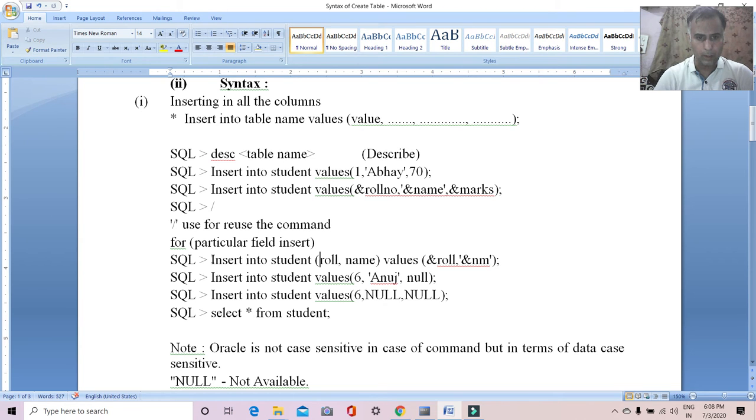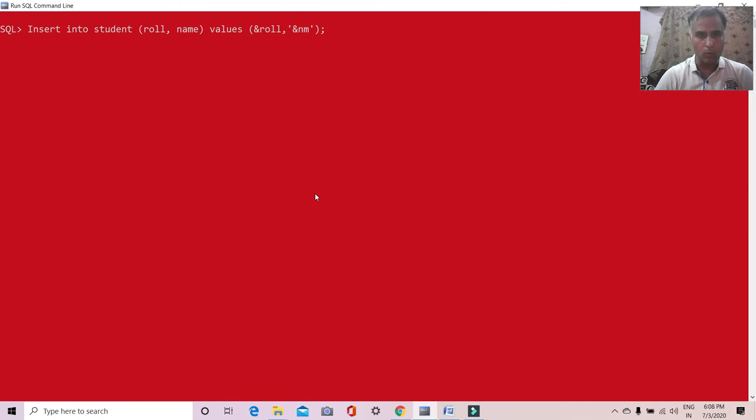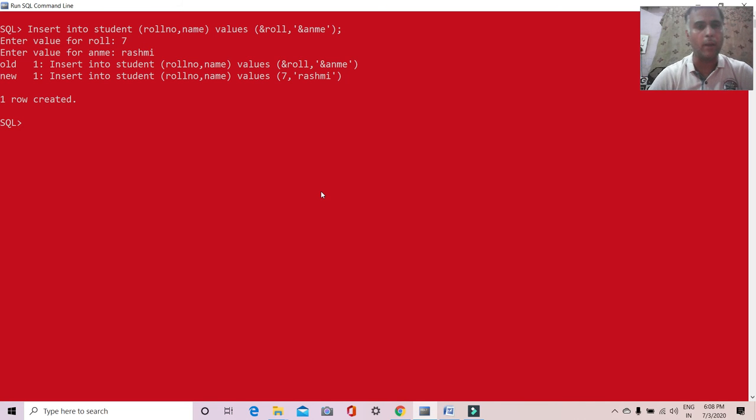So what we can do, we can try once again. The column name is roll number. So we will try roll number and name and values, roll number and single quote and name. For example, we have mentioned here name. So we will try to execute insert into student, then values, roll number 7. The name is Rashmi, for example. We just try, so it will be entered. Okay, fine. So that means we can insert a particular value.